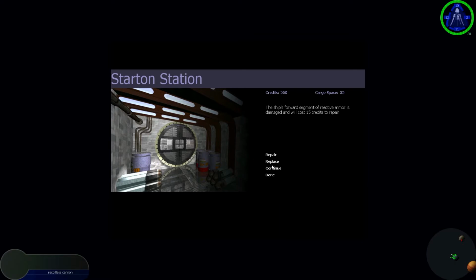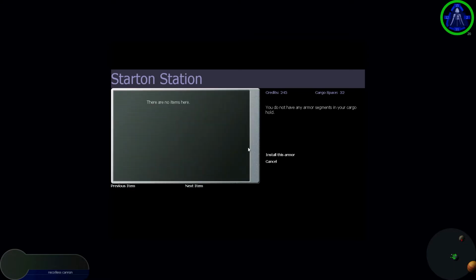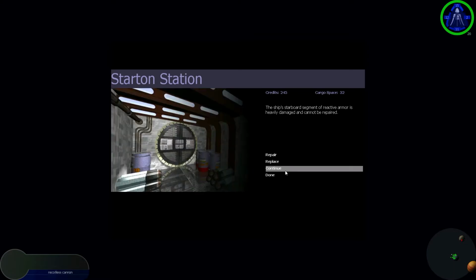Repairing armor is a little complicated. I'm not even sure what I'm repairing. In the newer versions we can see the actual armor segments. Here we kind of have to go through them. Here's the forward segment. I have to repair it, and then I guess continue to the next segment. This one's damaged and cannot be repaired, so I have to replace it, but there's nothing to replace it with. I guess I'm going to have to buy some stuff. This one I can repair. So you can see there's a lot of cruftiness. That one armor segment looks like it's just dead.